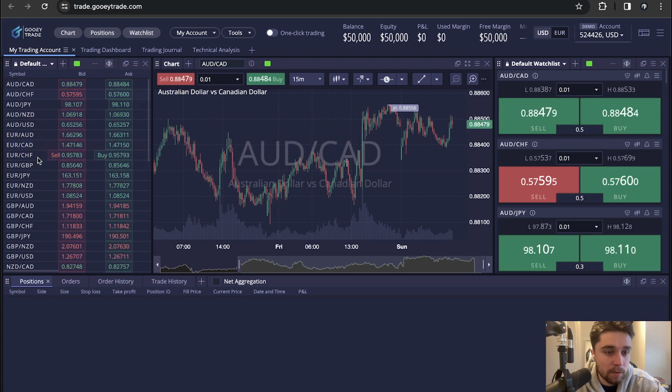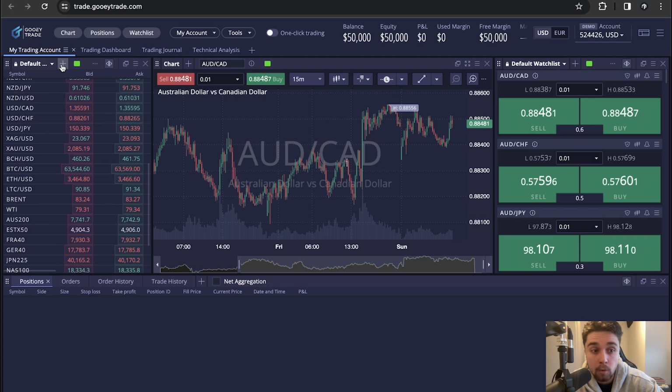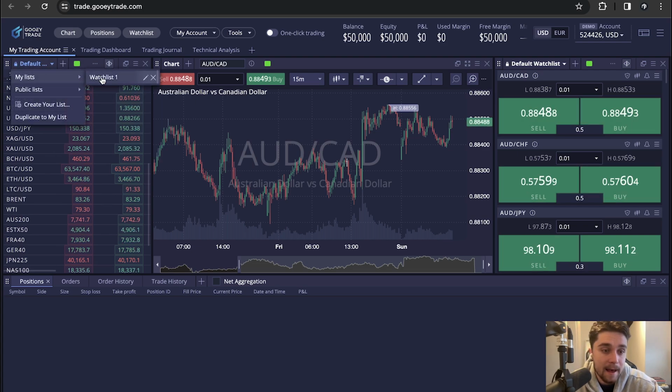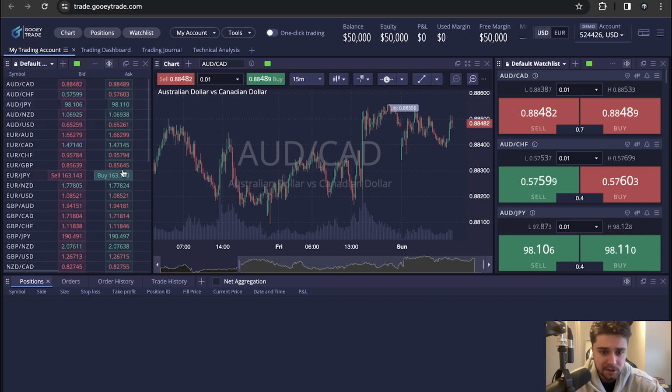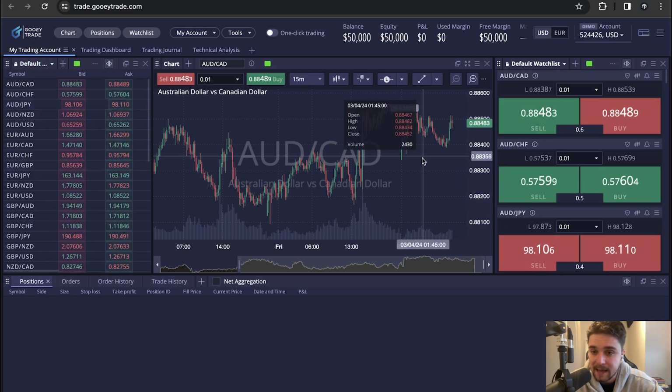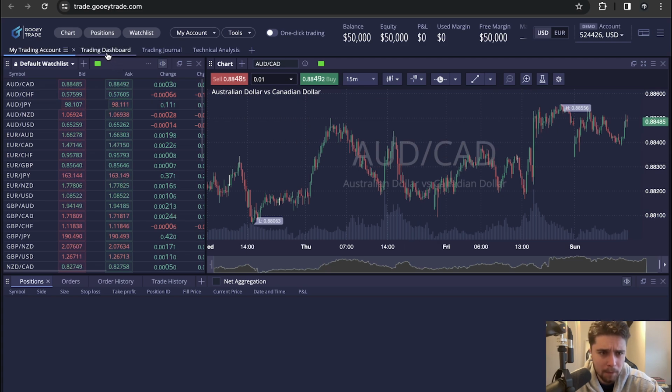On the left hand side here, we've got all of our pairs. This is just default, so you can create your own lists too. So if you want to create your own list, you can go to my lists and create your own list essentially. So in my case, I've got watch list one, it's empty at the moment, but you can add your own lists too. So we've also got the buy and sell buttons here, but if you wanted to just close this down, you can close it down.